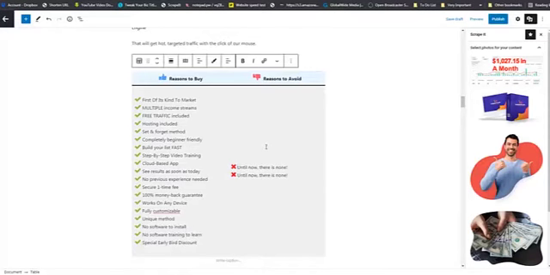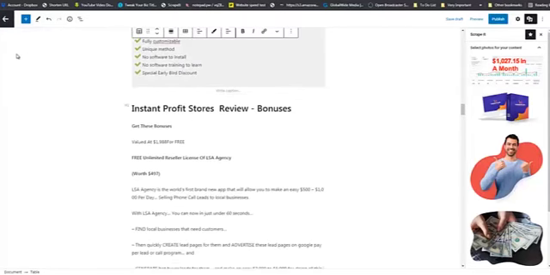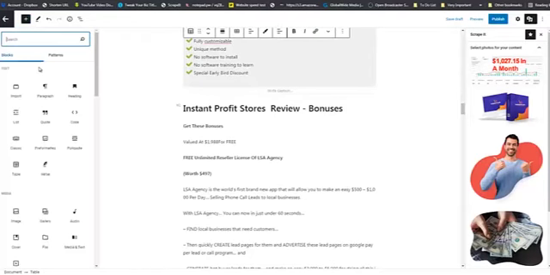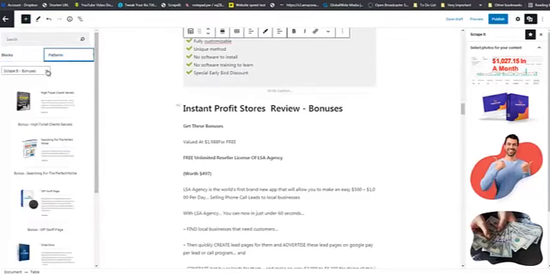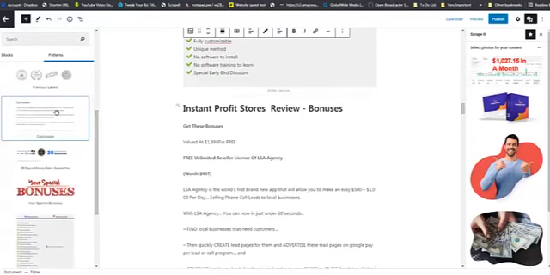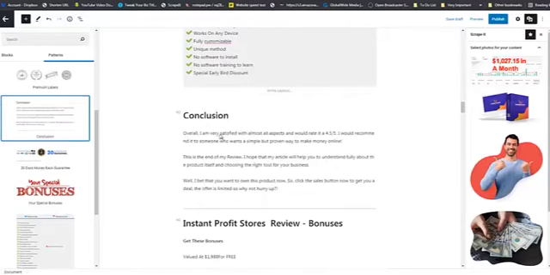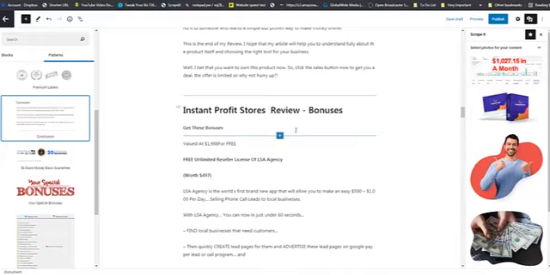Right? You also remember that he had a conclusion, so you could come right here again, go into patterns, come to scrape it, grab your conclusions and drop it right there. This also too can be edited to your heart's content. And finally, he had the bonuses.